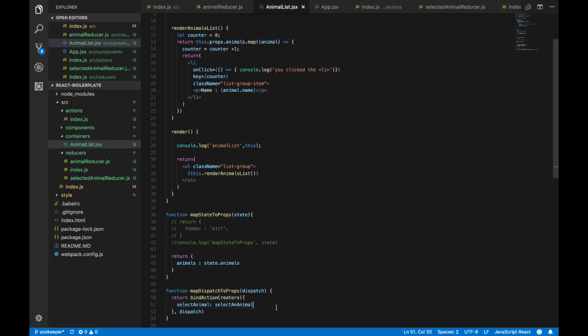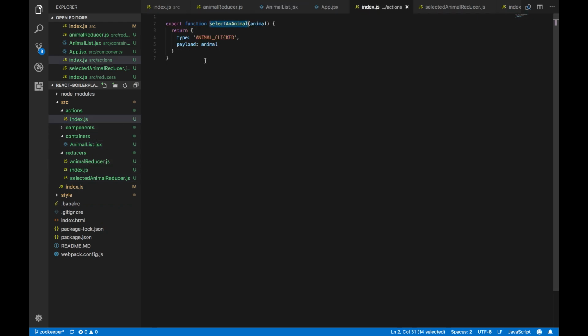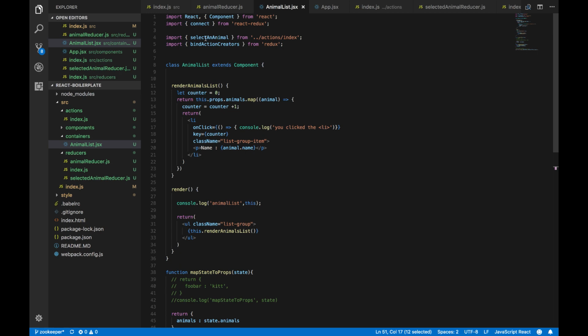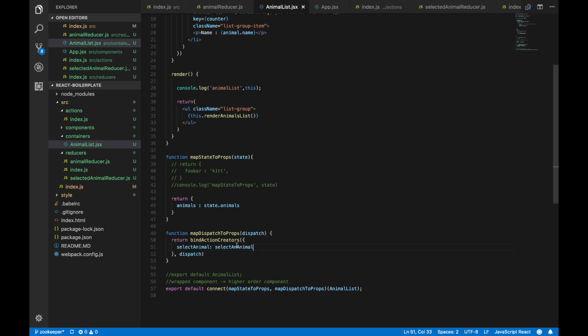I will rename it to select animal. And there's even something more we could do. We could use this ECMAScript 6 syntactic sugar. I will show you by going into the actions, by renaming the function again into select animal. Now we are exporting function select animal, and if I'm going to my list, I need to also import it correctly, and then because select animal is select animal, I would be able to condense it down to only one word.